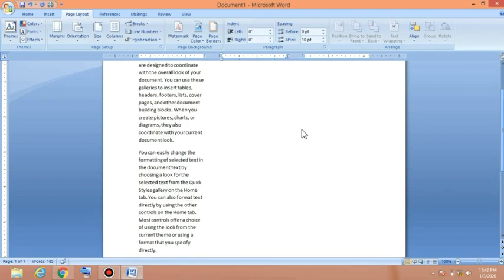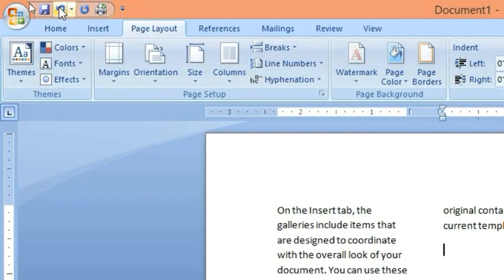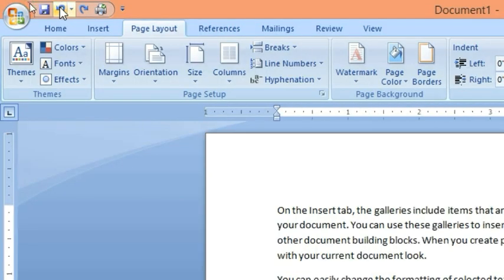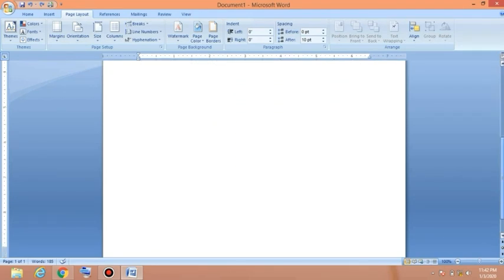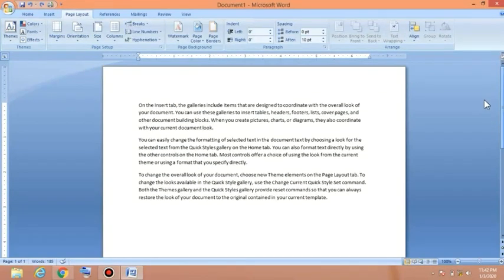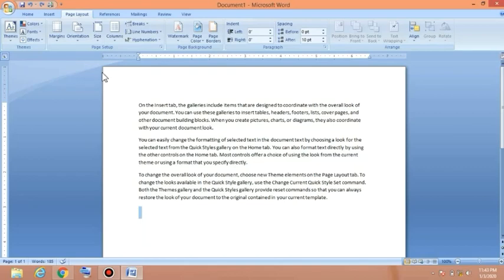So let me undo the last steps using the undo button on the quick access toolbar. Click on it. We will restore the last document. Okay, now I want to write text in the remaining section of this page in 3 columns. So first I will click on the blank section right here.